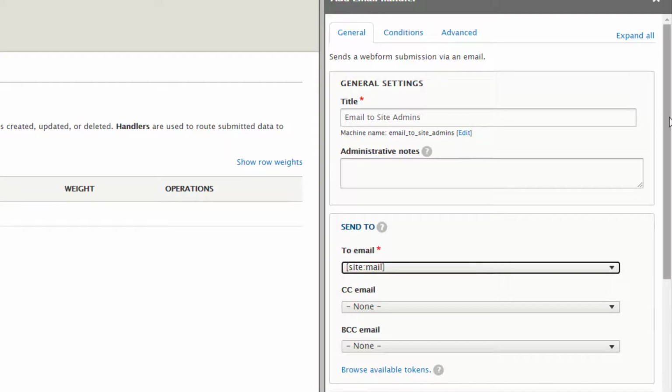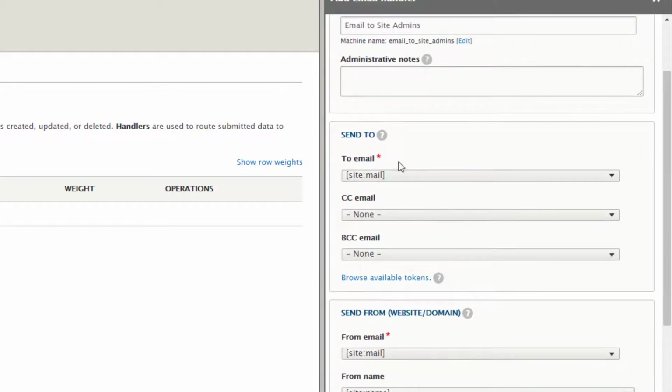Next, we have to decide where this email is going to go, so we can scroll down to the Send To section. By default, you'll see that the To email section says site:mail, and this is your organization's email address. However, there are a couple different options that you could use in here to serve different purposes.